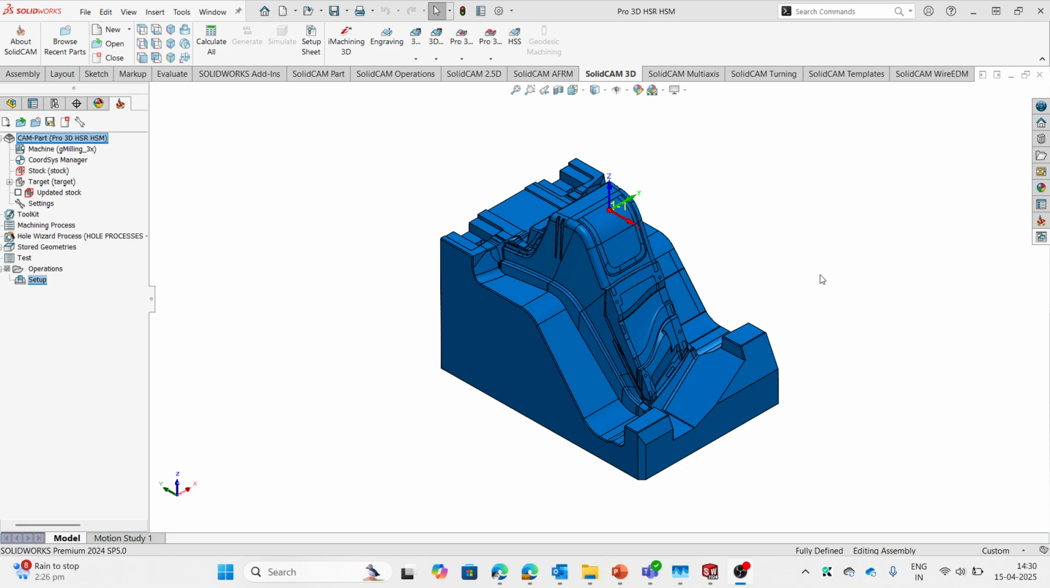Pro3D HSR is built on a modern and efficient architecture that handles complex parts such as mold and die and die casting die components with ease. And Pro3D HSR generates best-in-class toolpath patterns, which includes hatch and contour pattern, and it also includes rest roughing technology.